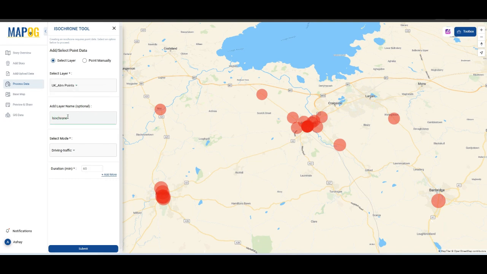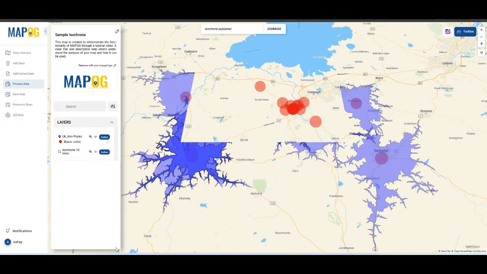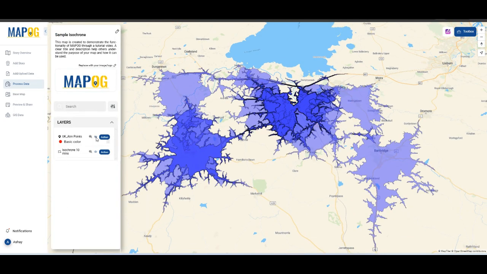Name the isochrone layer for easy identification. Select the travel mode, for example driving. Set the isochrone duration as needed. Click Submit. Check the map, and you'll see that isochrones for 10 minutes, or the duration you specified, have been created for every point in the data layer.